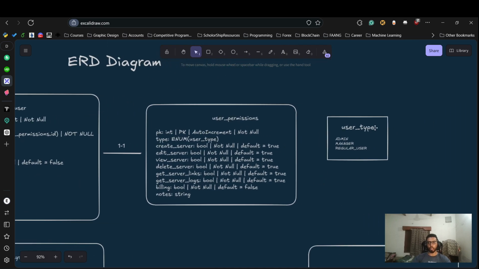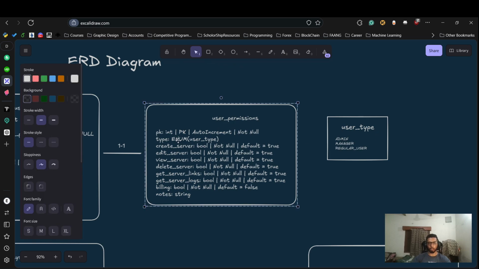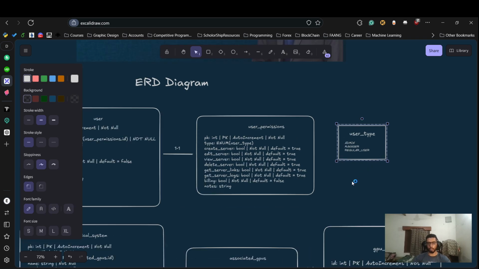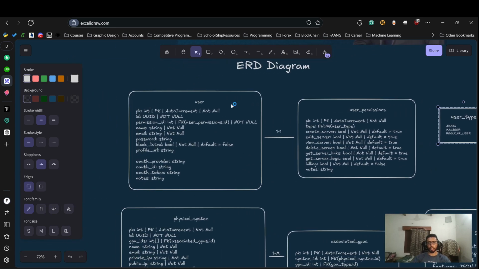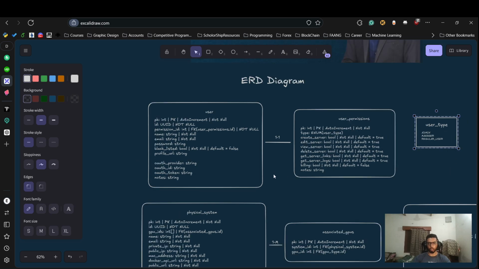And talking about the user type enum right now, in the user type enum we have admin, manager, and regular user for this time. So this is our user entity and all its related entities regarding the user.